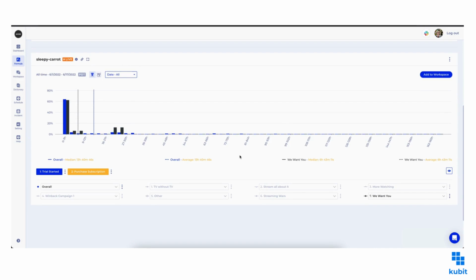I've already executed my analysis, and now instead of a funnel, what I'll see is this timeline, as well as the percentage of users who actually converted that exist in that. So basically a histogram. The blue line is overall, so this is your baseline, and in this case, the black line is the We Want You campaign. So remember, We Want You was converting a bit better than all the other campaigns.